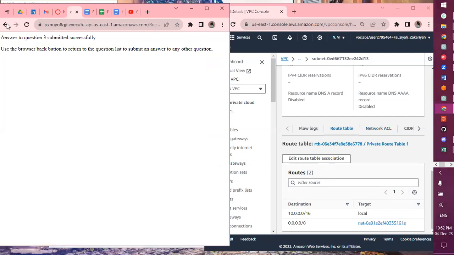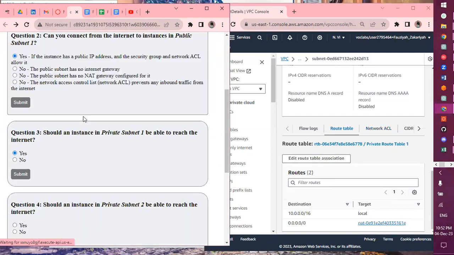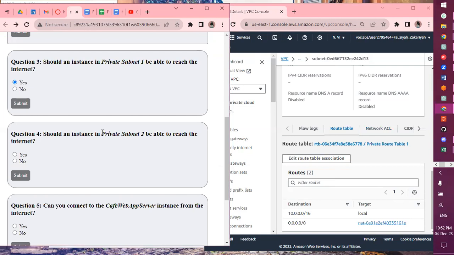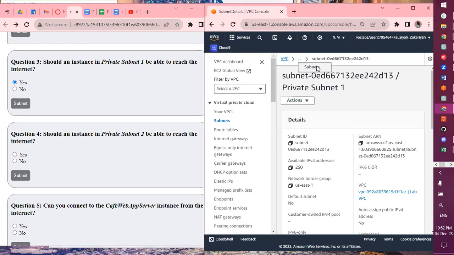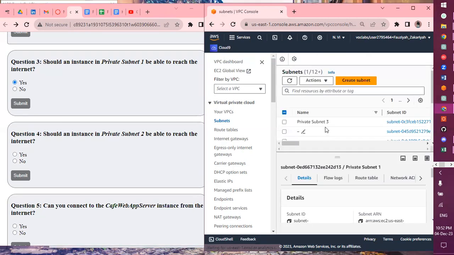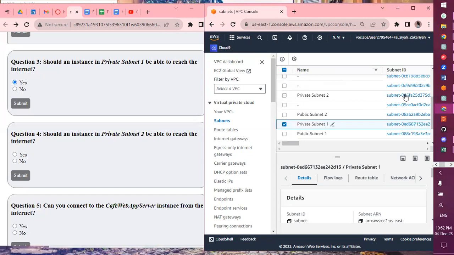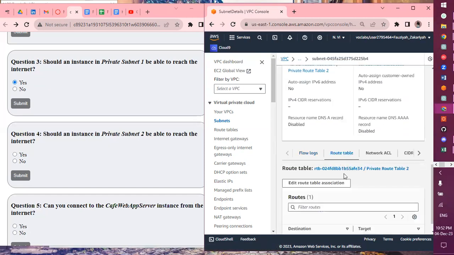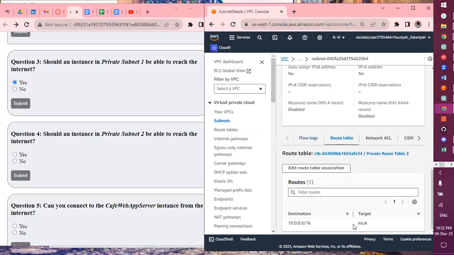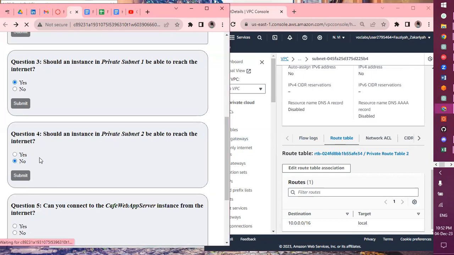Now let's look at the fourth question. Should an instance in private subnet 2 be able to reach the internet? We already know what we are searching for here. So let's check private subnet 2, and then we'll come down here and check the route table. We've got just one route table, and no, it is not associated with a NAT gateway. So the answer to this question is no, and we're going to submit that.